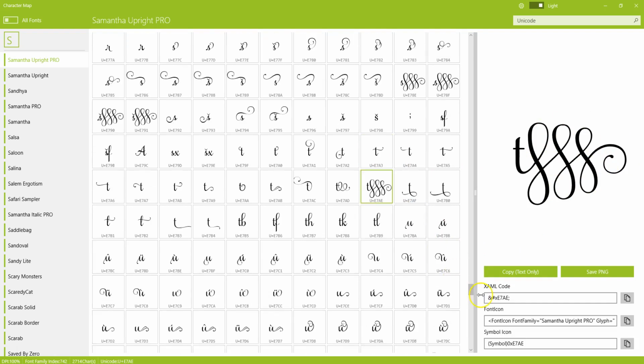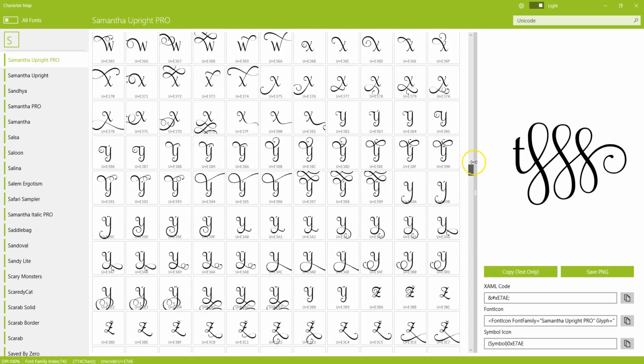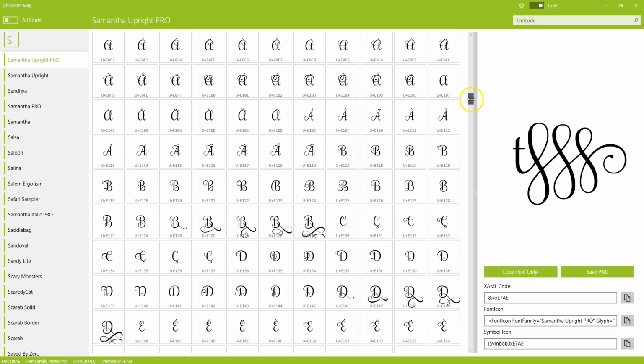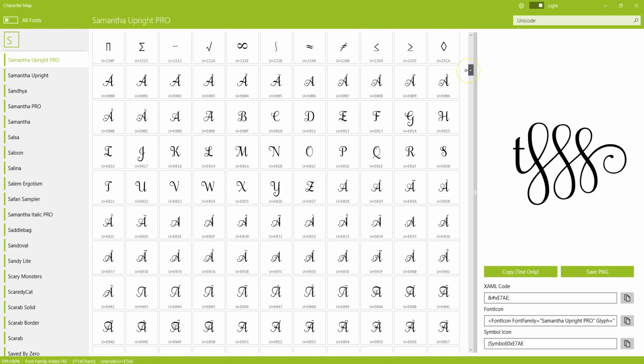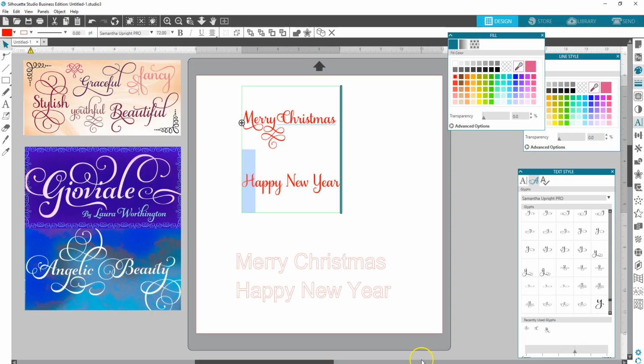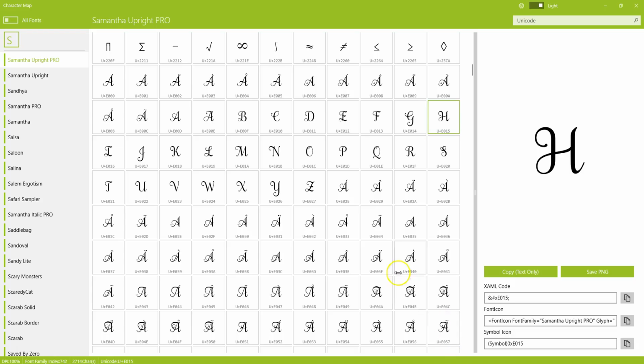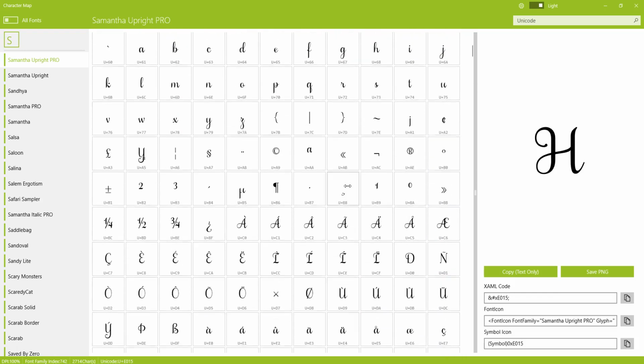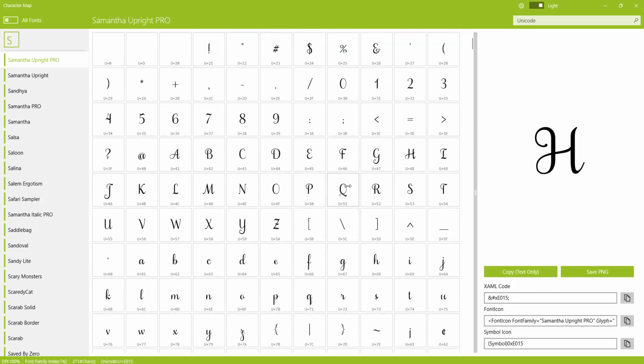And I think we said the letter H. So I'm going to go back up. Remember, at the beginning are the regular letters. So this is what that H is looking like right now. Here, we click back over. No, it doesn't. It's interesting. Which one do I have? Oh, let's see. Samantha Upright Pro. So let me go back and make sure. Samantha Upright Pro. So I guess it must be some other ones in here.